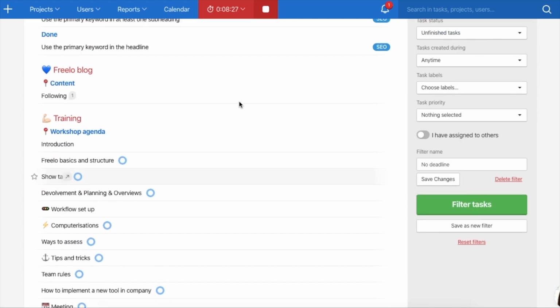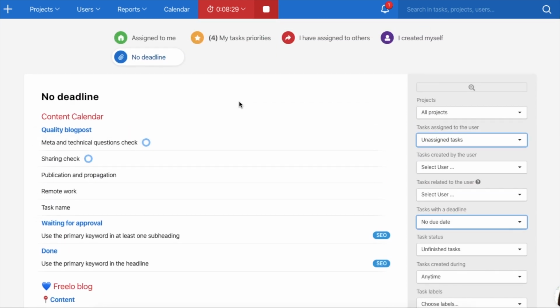There's plenty of them, and that's one of the many very important rules in Freelo, that every task should have a solver, because otherwise there is nobody responsible for it, and no one will probably pay attention to this task.